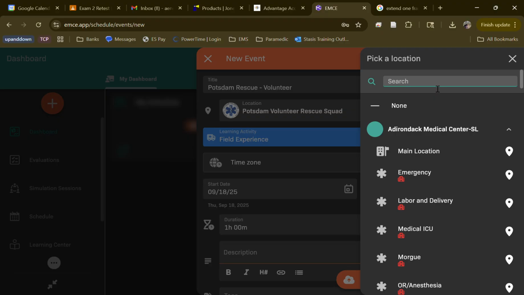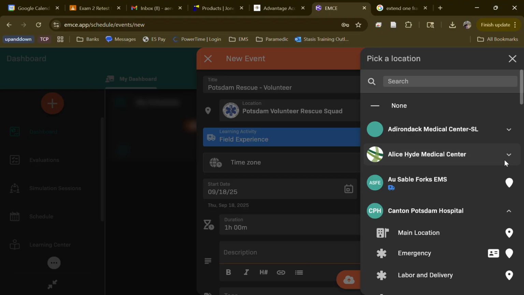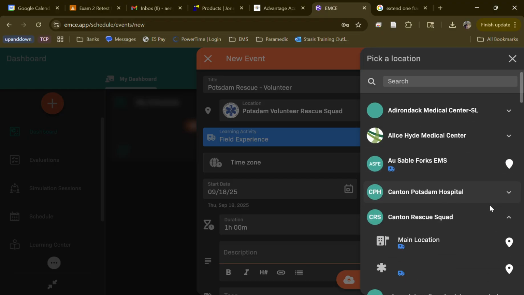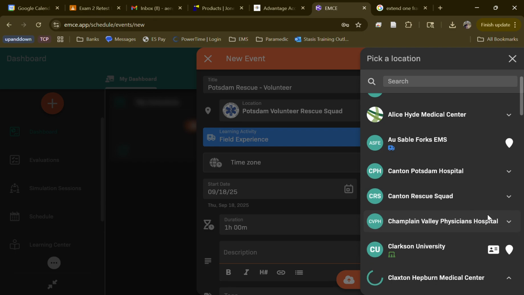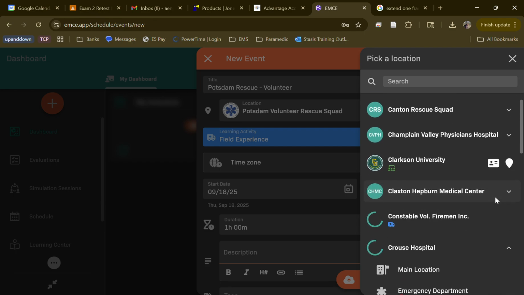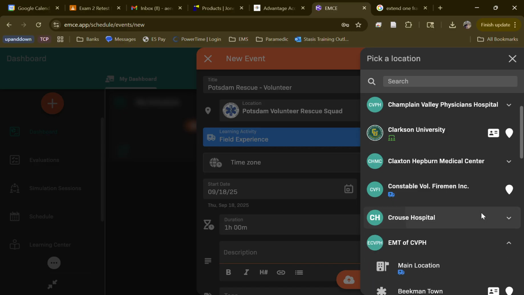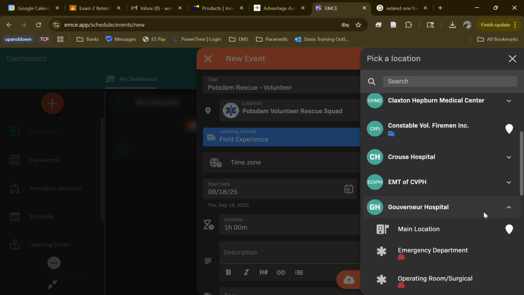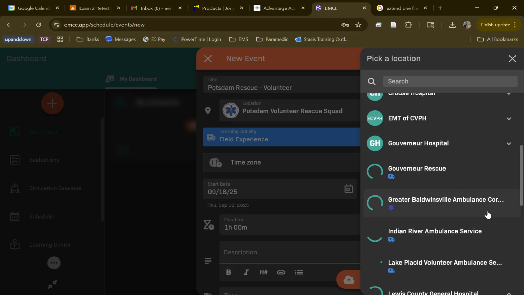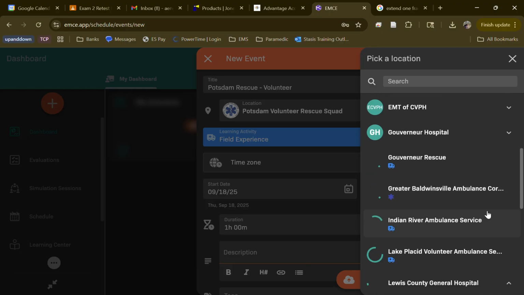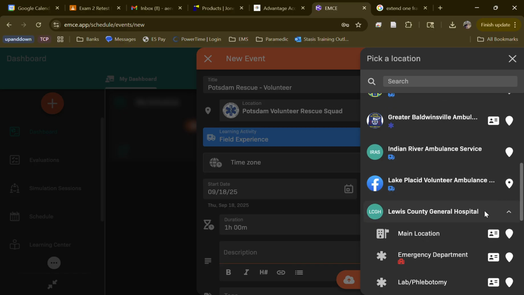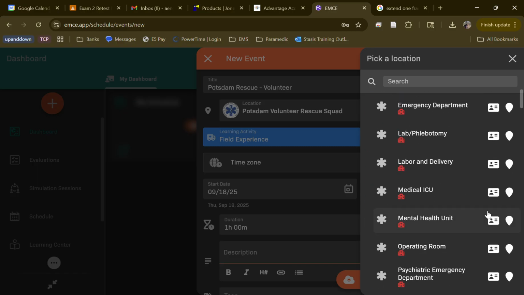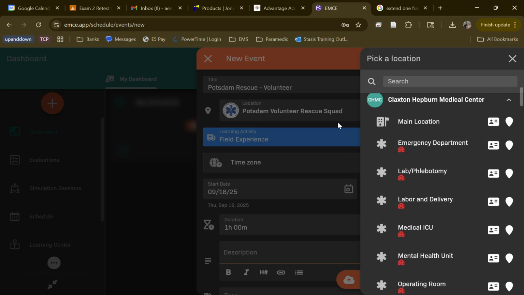So if you can't find them in here, then I would recommend that you try a couple different names because some of them do have odd names. And then if you still can't find them, send one of us an email because we want to make sure that you're looking to do ride time somewhere that has an agreement with us. So you can see that they're all in here with kind of odd names depending on what you might be used to. So I put Potsdam Volunteer Rescue Squad in here.